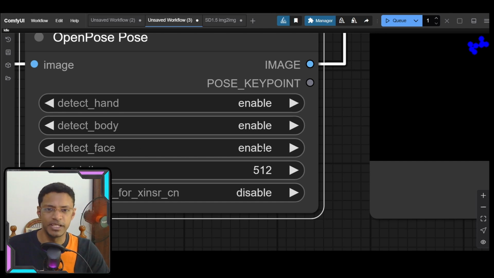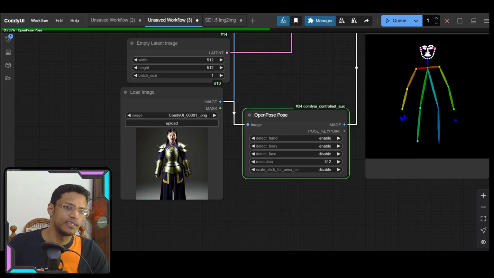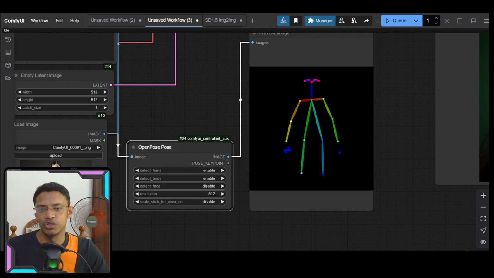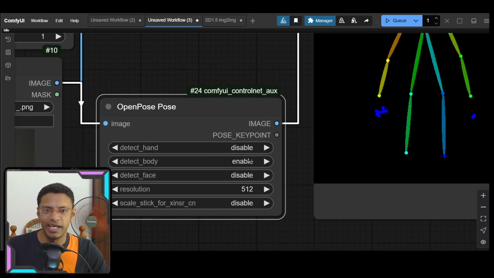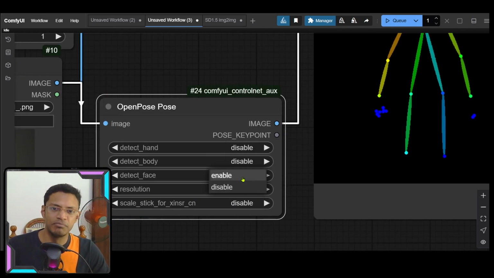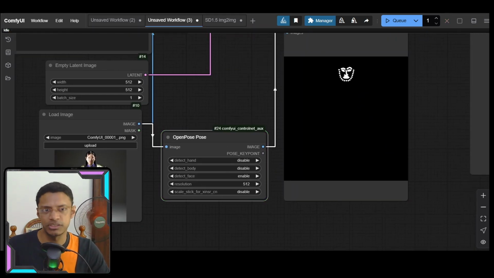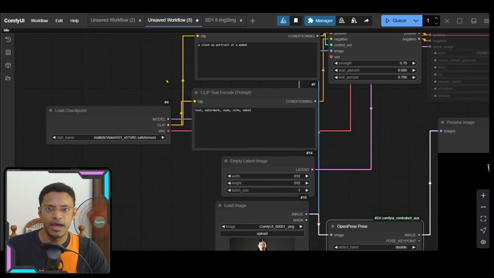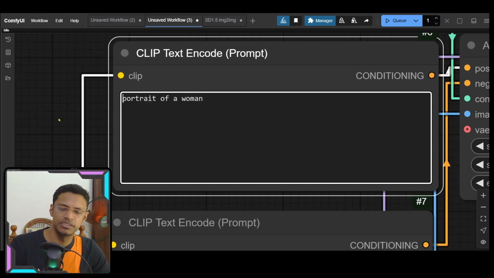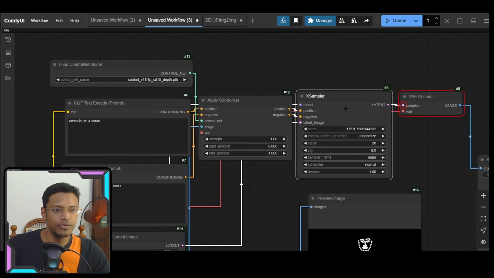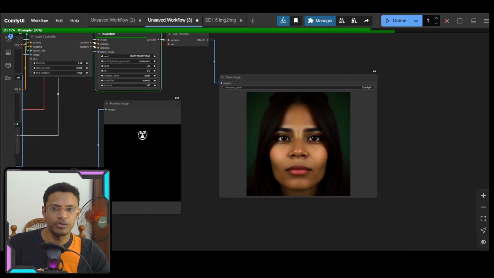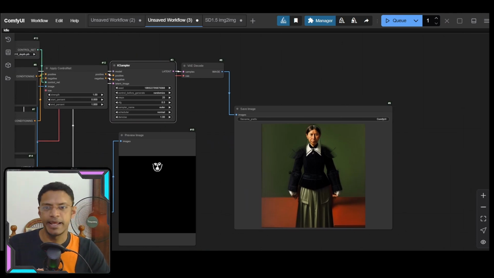So let's say we don't want the face. You can disable it, generate again, and it's not going to show the face now. Similarly, if we don't want to see hand, maybe let's say the body, but we want only the face to be in that position, then you can enable just the face and leave everything else as disabled. So let me leave this as is, and let's do portrait of a woman, enable the node, and let's queue it. So right now I just have the face.